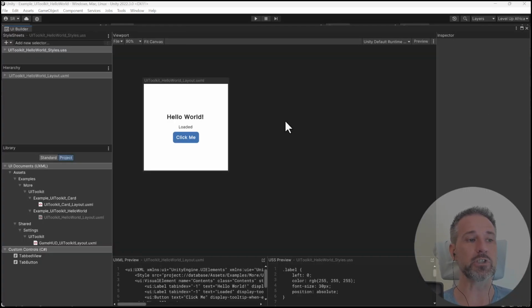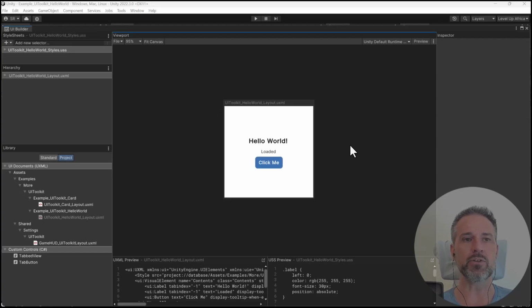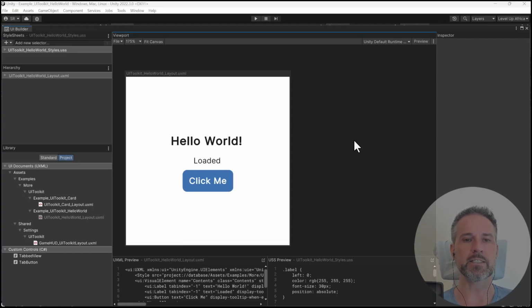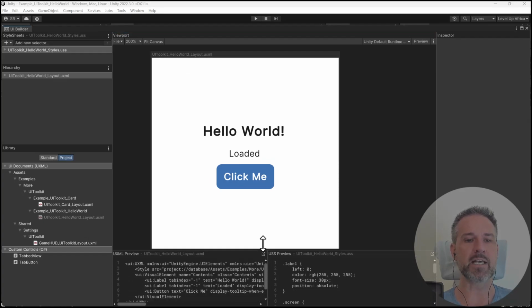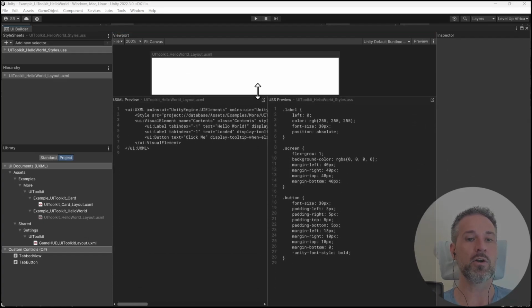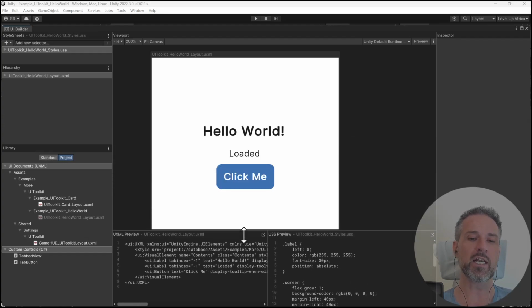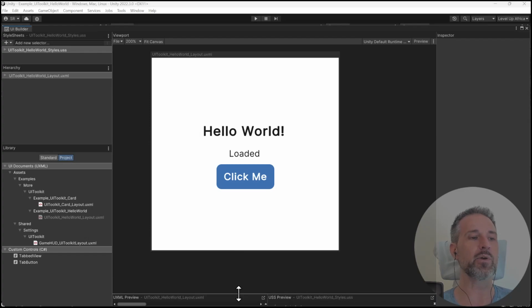So here's our first look at the UXML file inside the UI builder. So here in the middle is the viewport, and I'll make that nice and big so we can see that part. And then here at the bottom, we have the text preview. So it's showing the UXML and the USS for this particular one. We're going to kind of get away from that for now. So we know it's down there, but I'm not really going to focus on that. I'll focus more on the drag and drop experience.